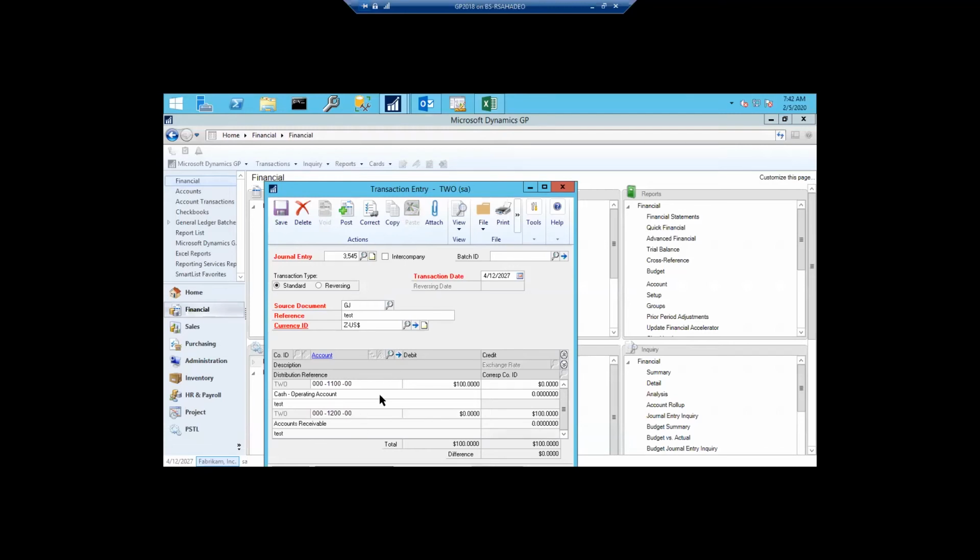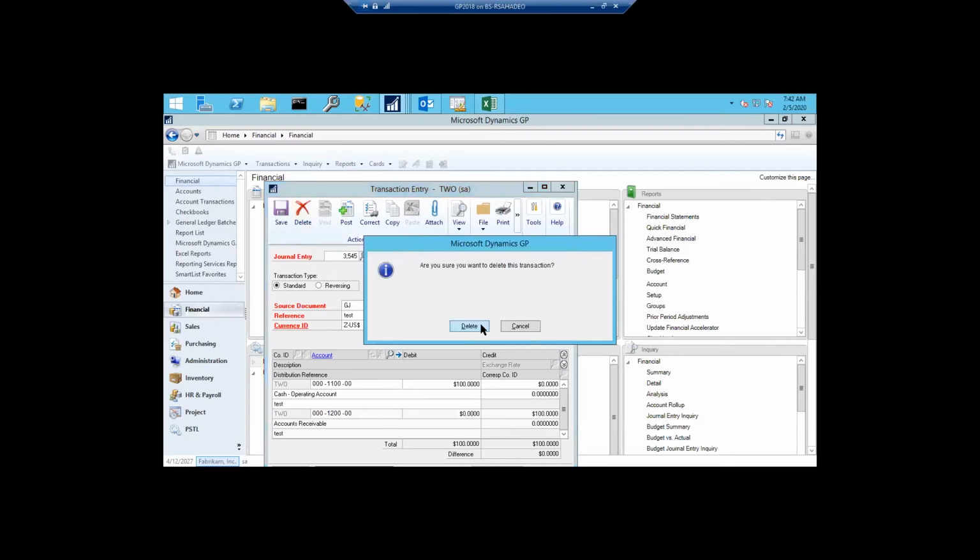And of course, this is just an example. I just have 2 entries, but it is very helpful when you have larger journals with a lot of GL accounts, such as payroll journals, depreciation journals, accruals, prepayments, those kinds of things. So I'm going to delete this one.